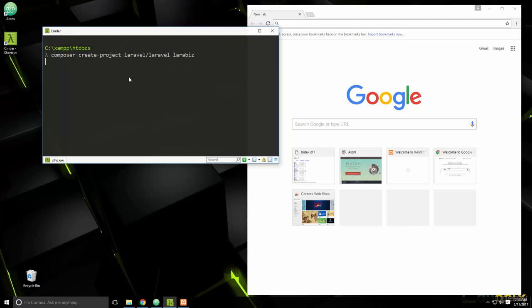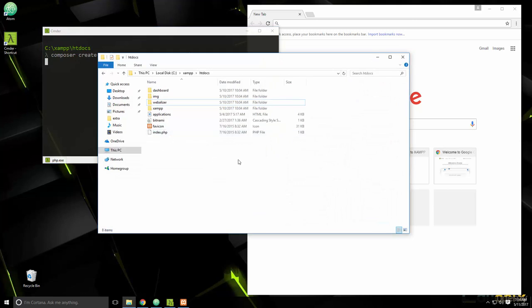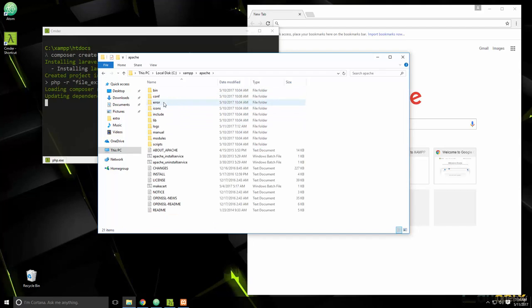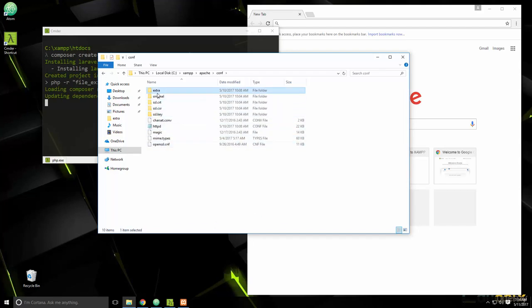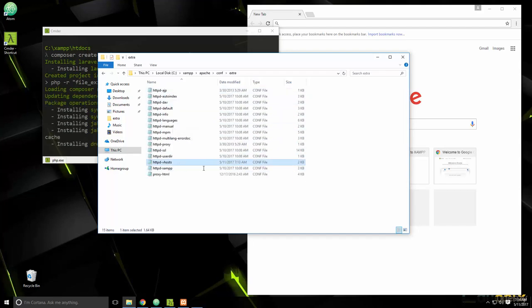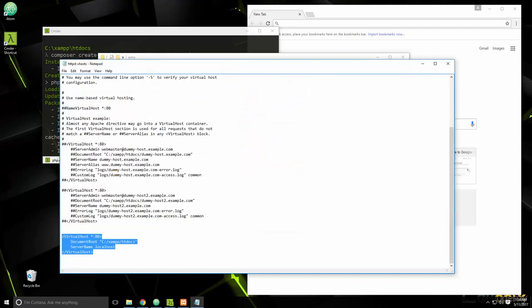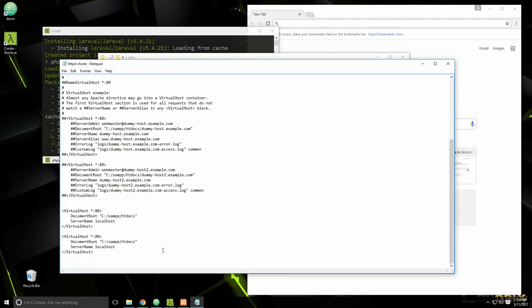Alright, that's going to take a little bit to set up, so let's go ahead and set up our virtual hosts. We're going to go to our Apache folder, then conf, extra, and then this vhost file right here, and we're just going to copy this. So you can see I moved all the other projects out, and then this is going to go to htdocs/larabiz/public. Alright, and then for the server name, that's going to be larabiz.dev.